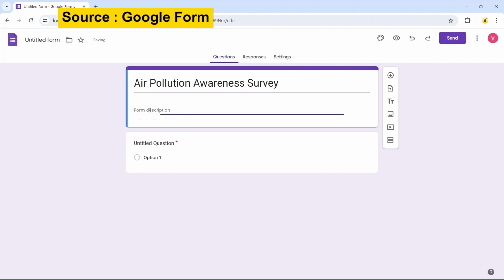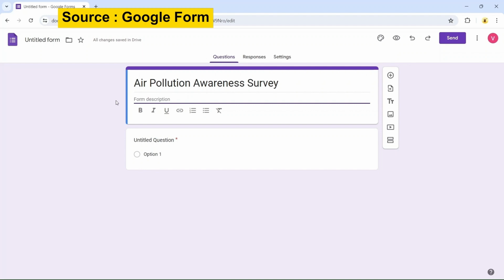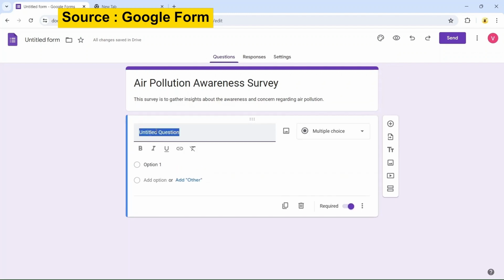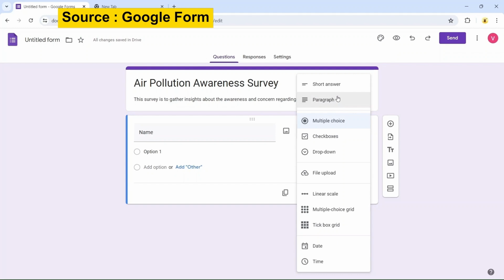Okay. And let's add a brief introduction or description about this, that this survey is to gather insights about the awareness and concern regarding air pollution. Okay. Now to create the question, click over this untitled question. Here you can write the question. So first we will ask the name of the respondent, and now here you can select the type of the question. In this case, it is short answer.